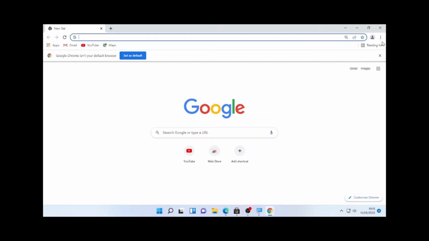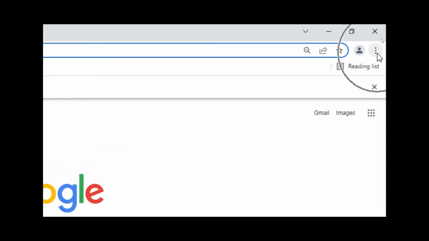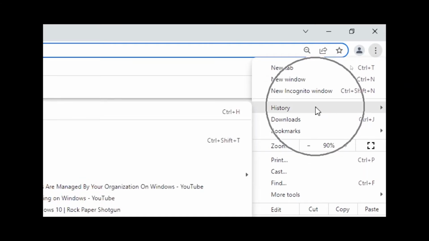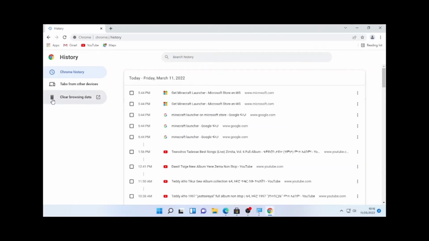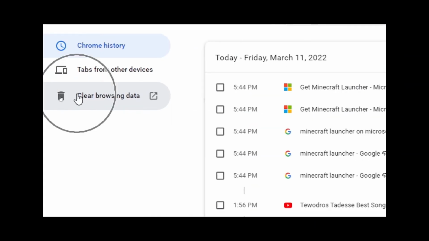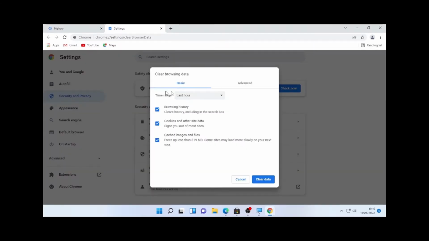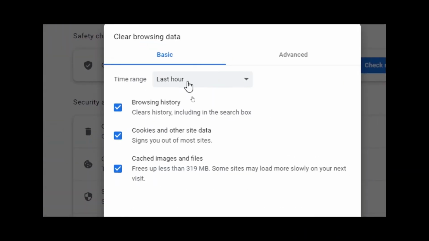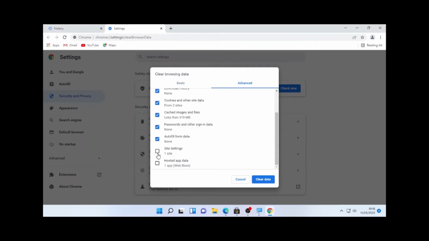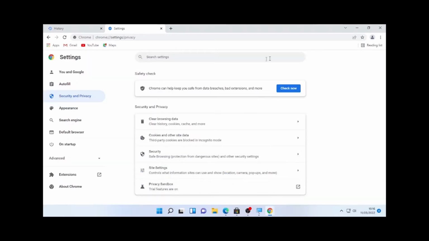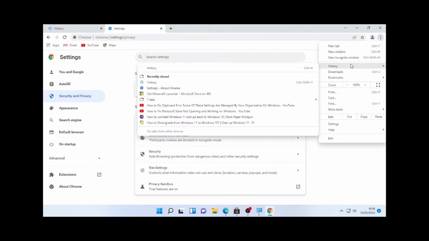To clear the history, click the three dots here and you will find History. Then select the History section here, and it will open. After it opens, it will show you Clear browsing data. Select Clear browsing data, and it will give you options: Basic, which you should make Advanced, and select everything that you have on your browser and clear the data.